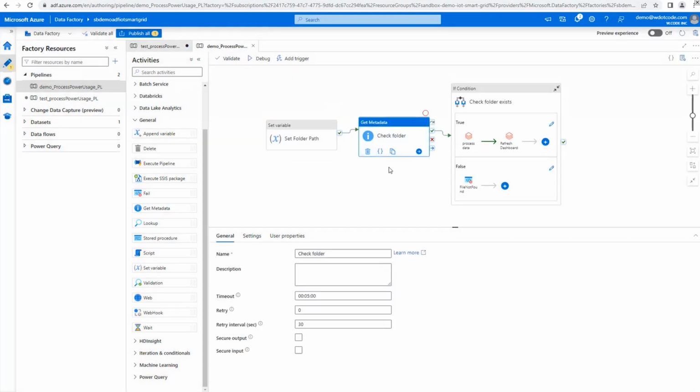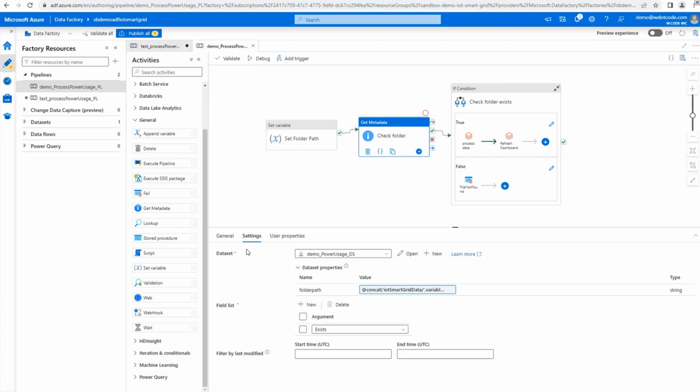The next item here is called get metadata. That's also under General, and this is a good way for you to obtain much information about your file or your folder, or even some database use cases that you might want to have. But for us, our simple use case here is to check to see if the folder that we need to access exists, and that's done under the settings item.